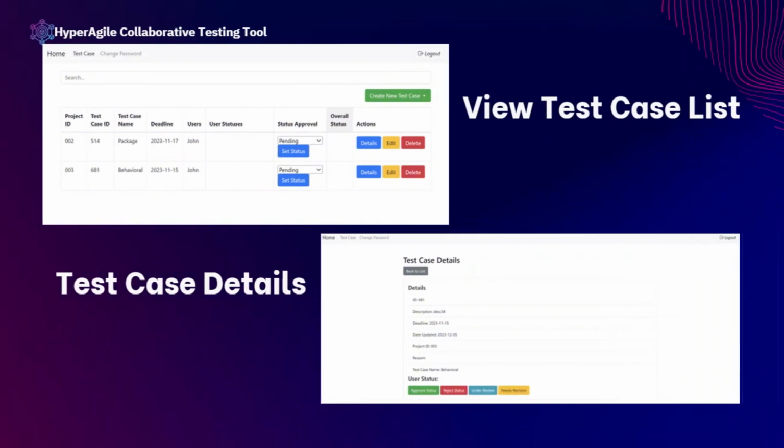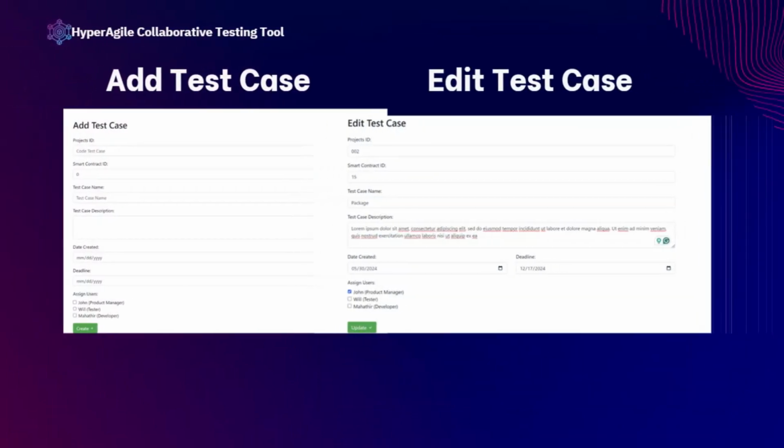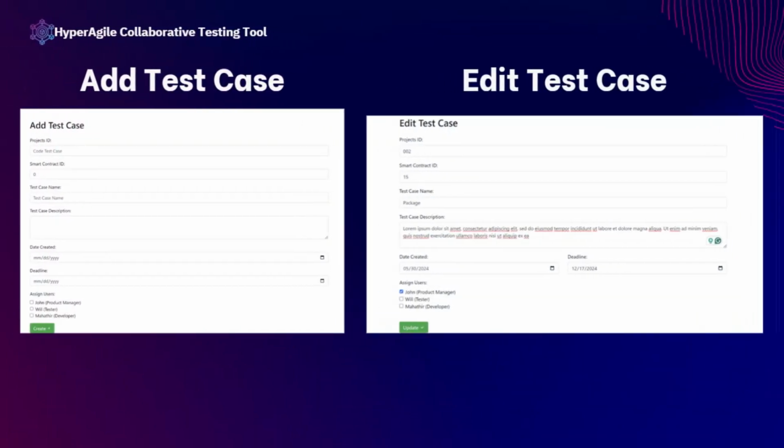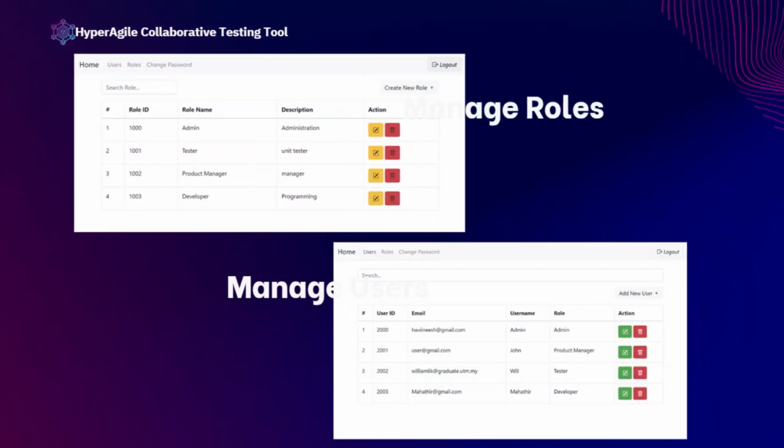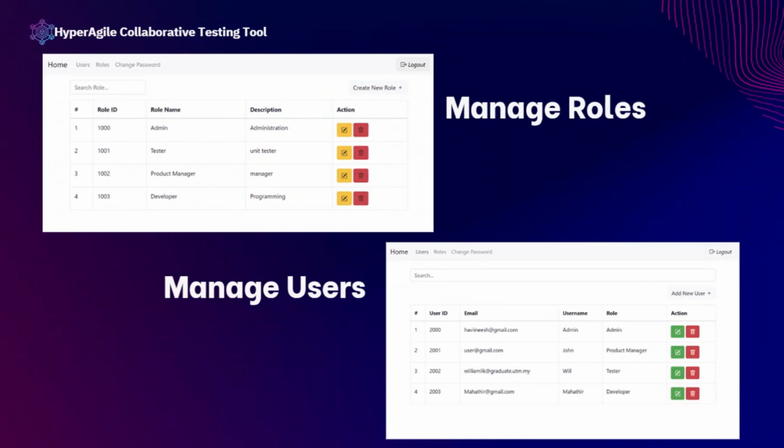So this is the view test cases list page, and we also have the test case detail page. Next, we have the add test cases and the edit test cases. For the admin part, we have the manage roles, which is on top, and the manage user, which is below.